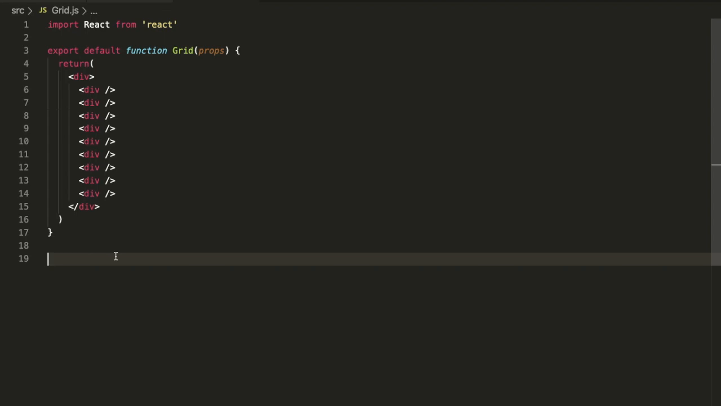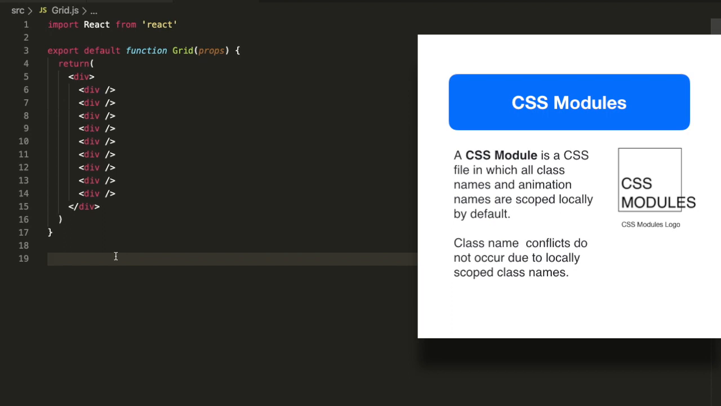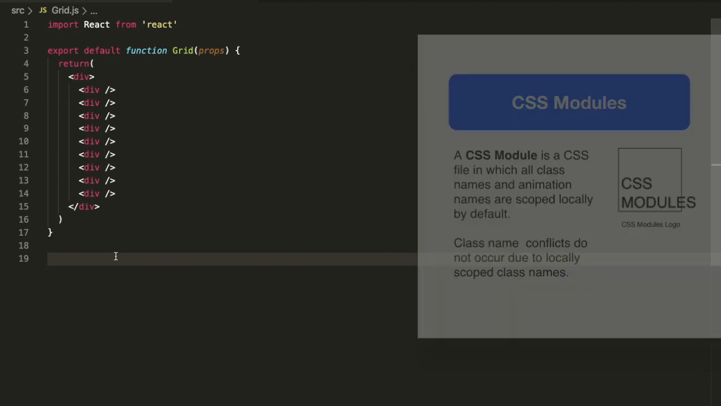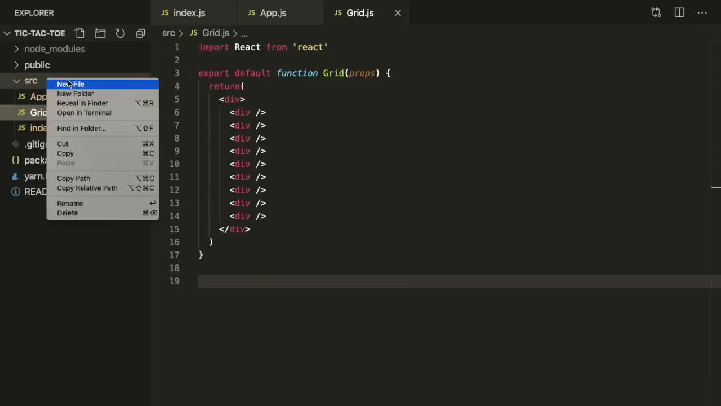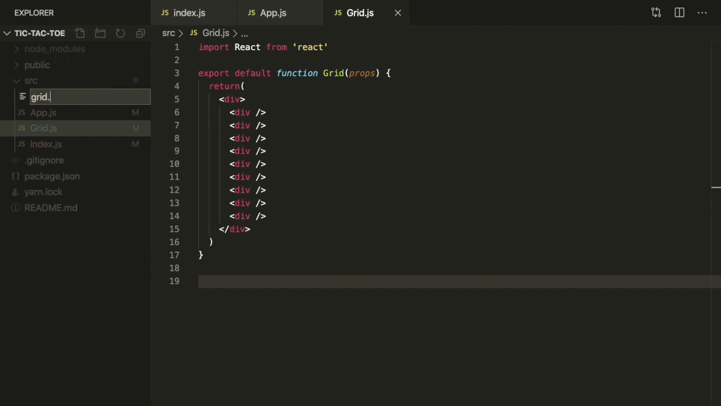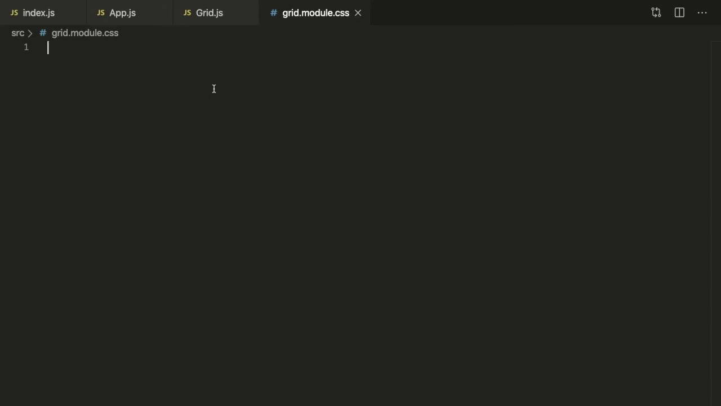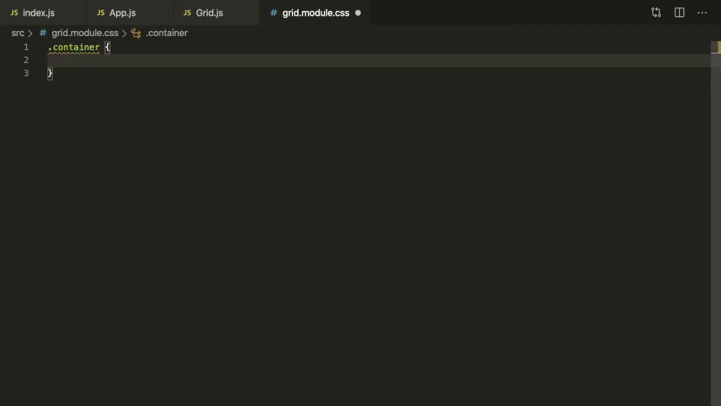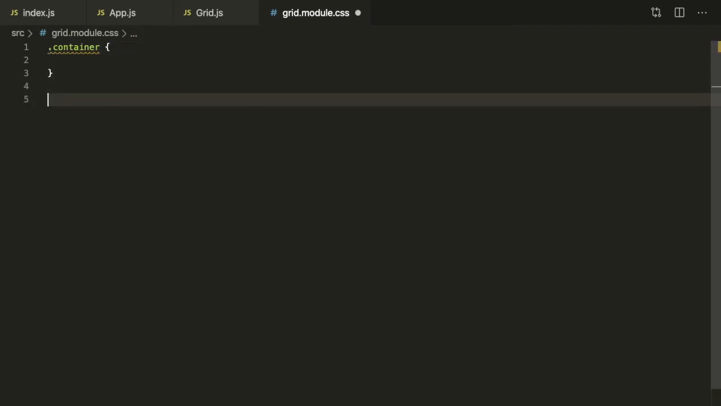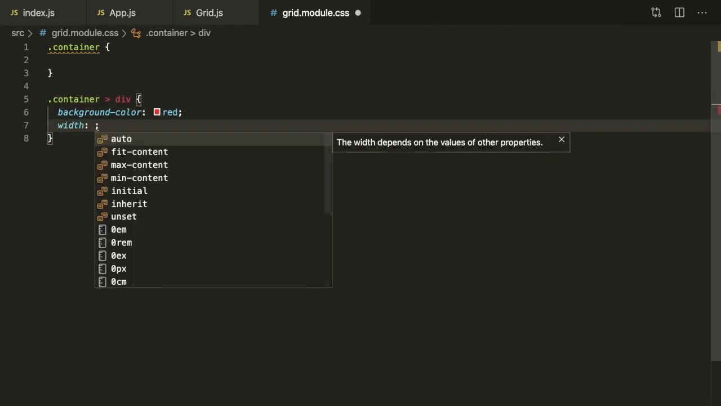Again, there is no configuration needed for using CSS in your React app created by Create React App. You can even use CSS modules by using a .module extension before the .css extension in the file name. Now let's create a CSS module for the Grid component. Name it grid.module.css. In this module, create a CSS class named container. We will put some CSS properties in this class after a while, but for now do something like this.